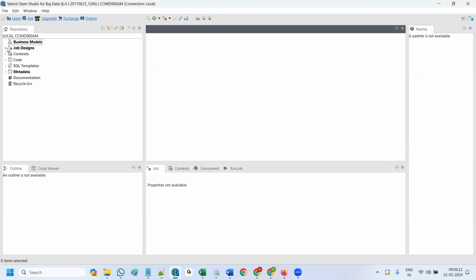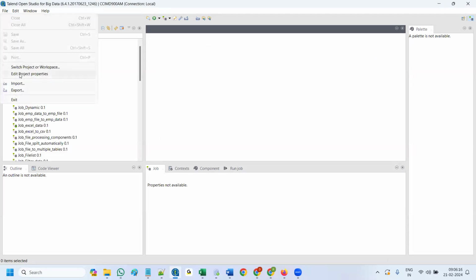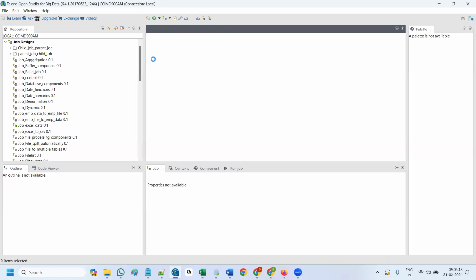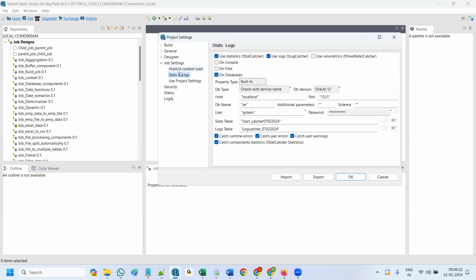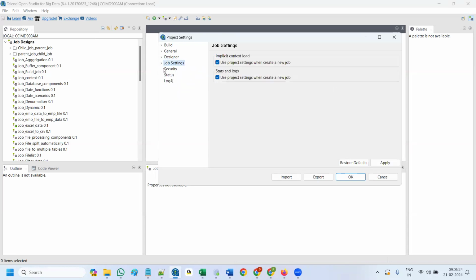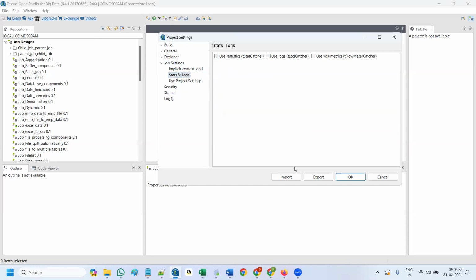And how to set in the job level? This is about project level. Go to file, edit project properties, designer, not on designer, job settings, stats and logs. This is a project level setting. How to do the job level settings? Disable this one. Click on OK.